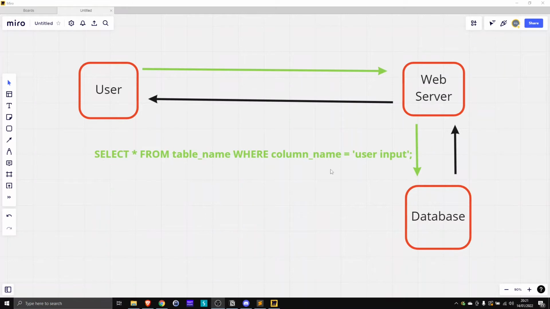Then you'll have this SQL query here which will run to the database, and then it will return the table, bring it back to the web server, which will then bring it back to you. So this statement here says select all, so the little star symbol means all, so select all from the table name, where the column name equals the user input. So the table name could be anything that the developers choose for it. So it could be, let's say, items or furniture even.